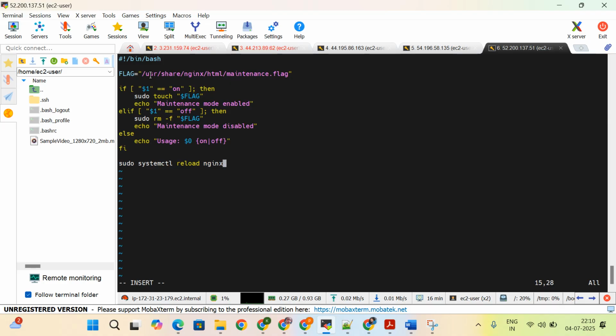So I am explaining here. I am working under /usr/share/nginx/html, where I want to create maintenance.flag. If I want to enable the maintenance page, I have to create the flag every time. So here is a simple shell script. If I pass toggle on, the maintenance page will be enabled. If I pass toggle off, the maintenance page will be disabled. It will restart nginx automatically. That is the simple content here.